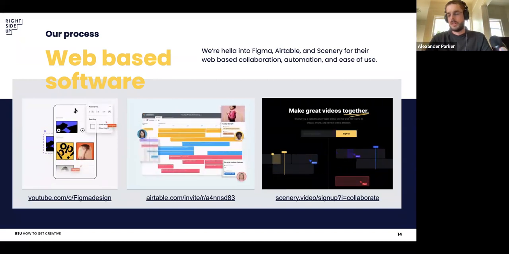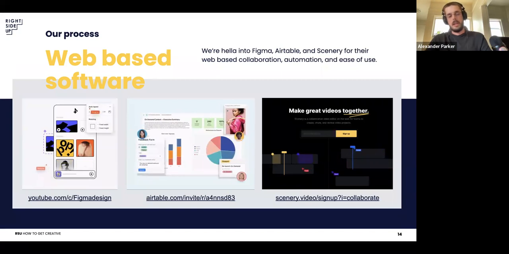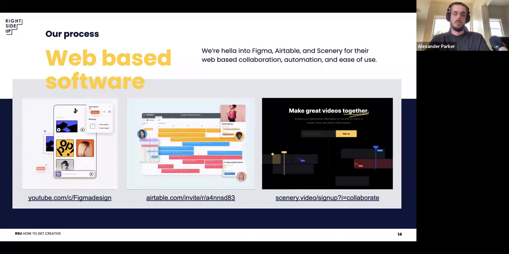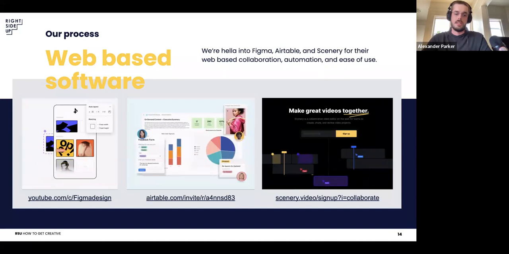We work first on copy, and once we have that nailed down, we set it up in Figma, and then the designer can just stay in their lane, get their work done. I can check on it without bugging them, and things are easy to go.